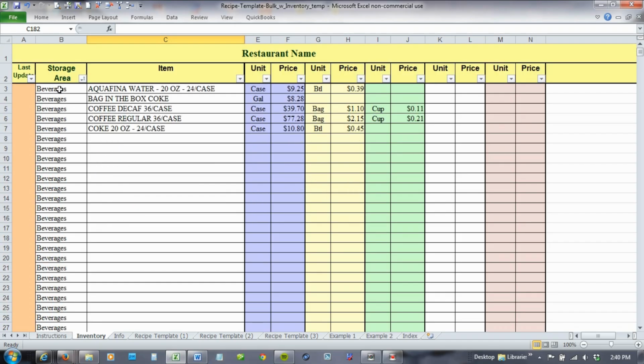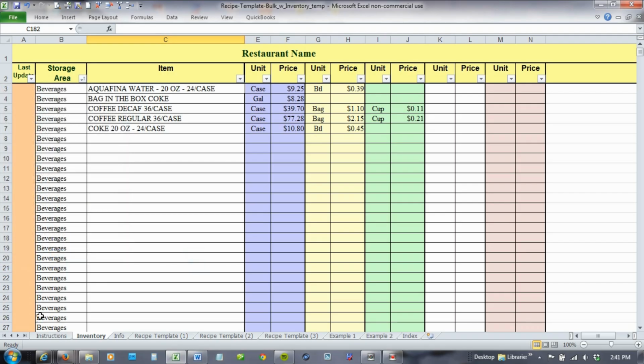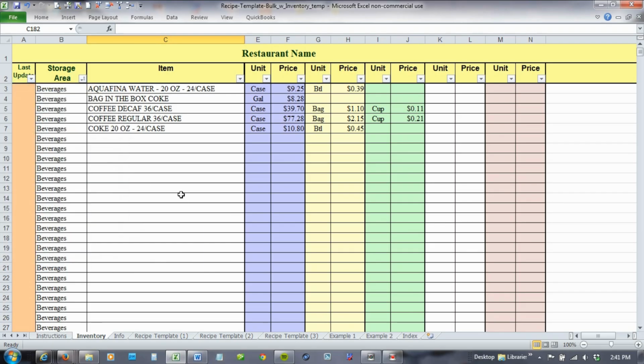If you come back to the top here also, you click here, you've got the options of sorting A to Z and other options. So this way, if things are out of sort or you've added new items into this column here, just sort A to Z and it will move everything so it's in its correct spot.